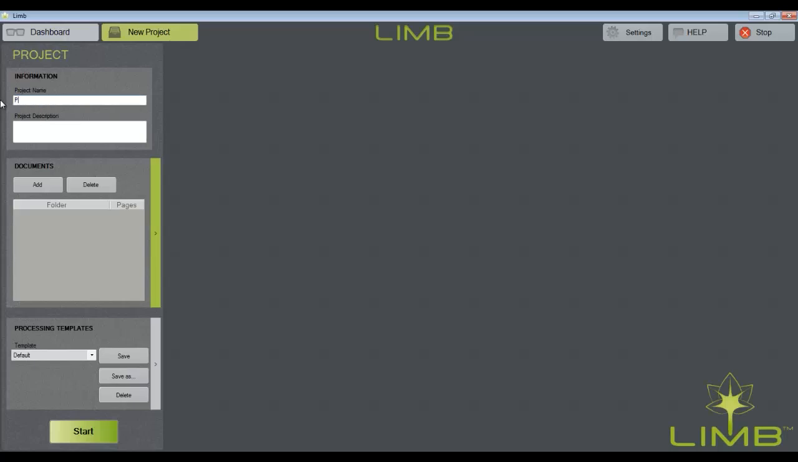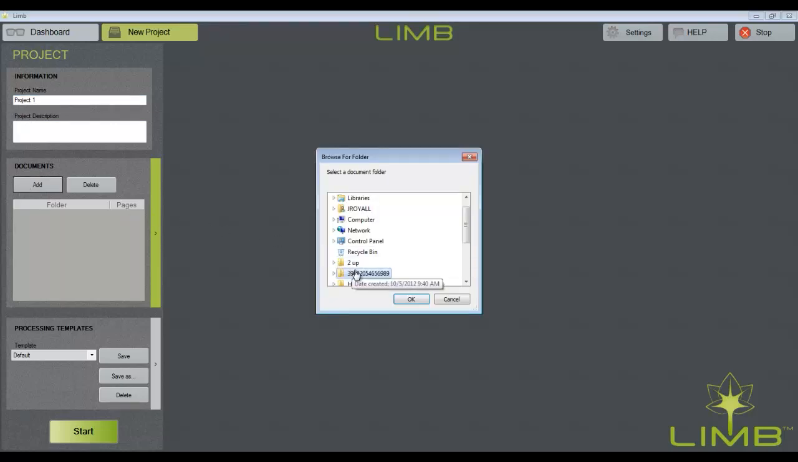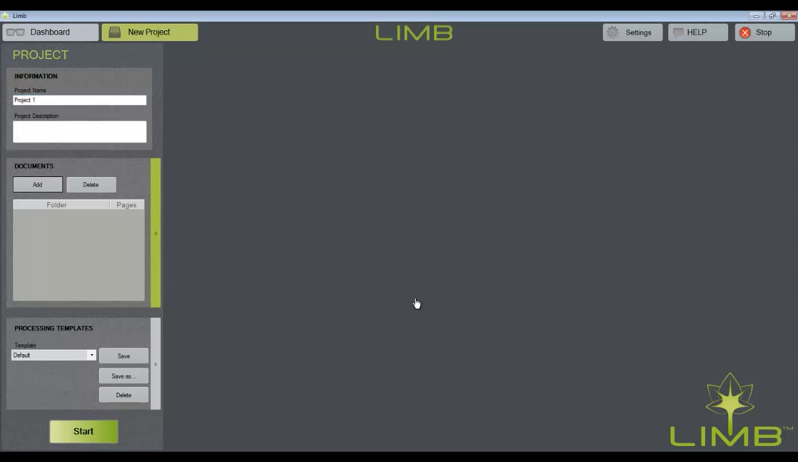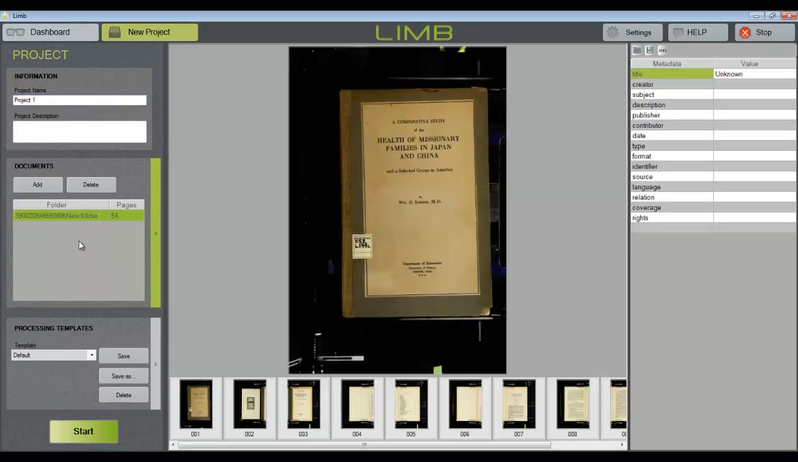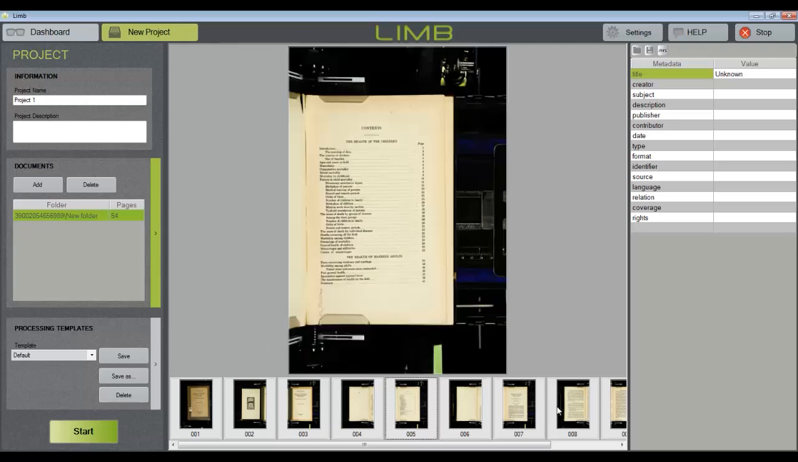Give the project a name, a description if you like, and then add at least one document. The finished files from all documents assigned to your project name will be saved to the same directory. The middle area of the screen allows a preview of the first 10 images in the document folder.